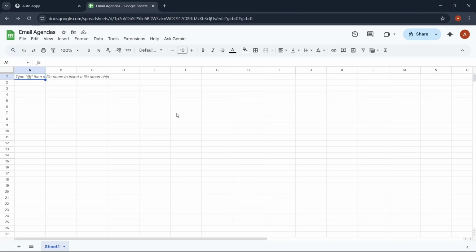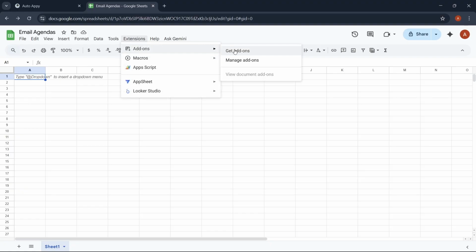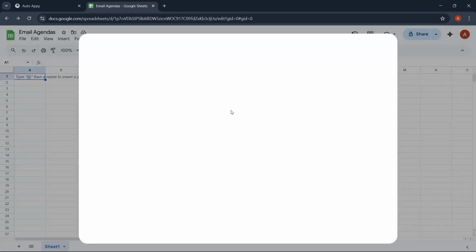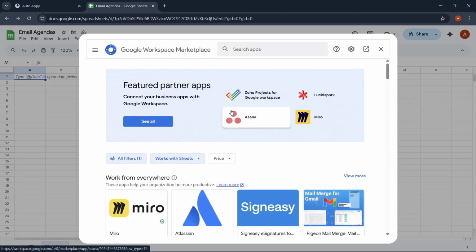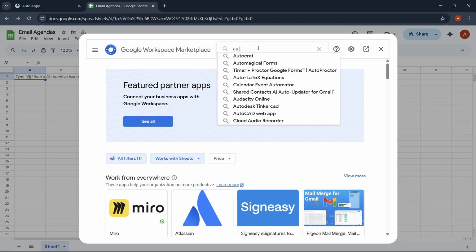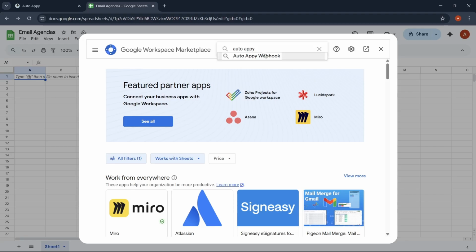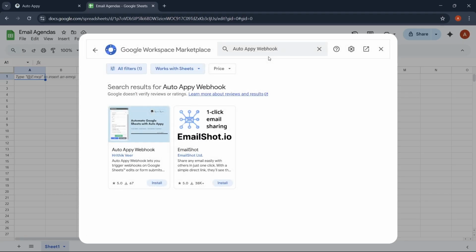Now that it is telling us to go to extensions, we need to go to our Google Sheet which I have just created. I'll go to extensions first, then go to add-ons and say get add-ons, and search for AutoAppy Webhook. Here you can see the very first option, AutoAppy Webhook by Ritik Veer. So just install this.